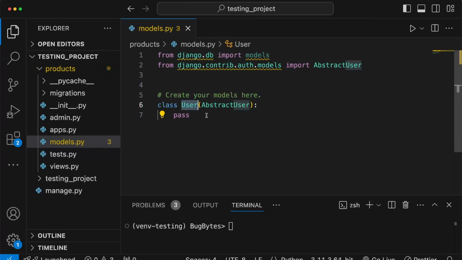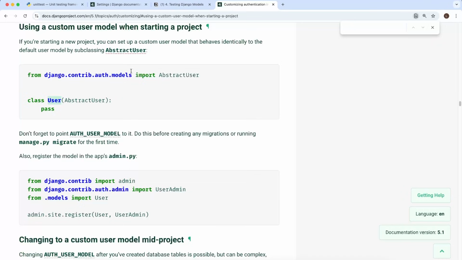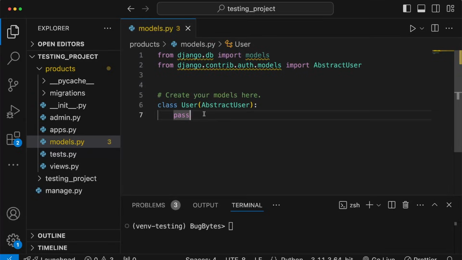This is a way to basically extend the built-in Django user model, and it allows you to add properties and add methods to that built-in model very easily. And once you've done that, you can point the auth user model Django setting to this new user model. So let's go back to VS Code, and what we're going to do here is reference products.user, which is the new user model that we have.